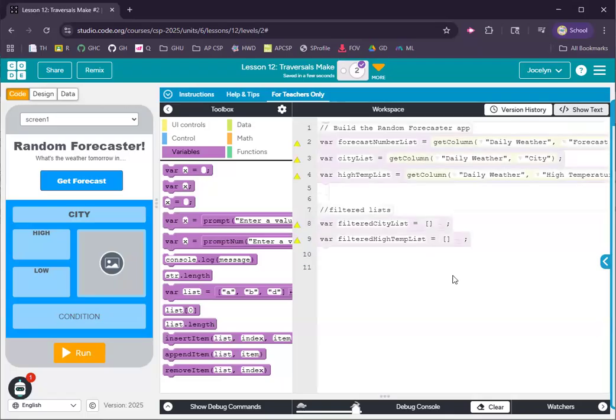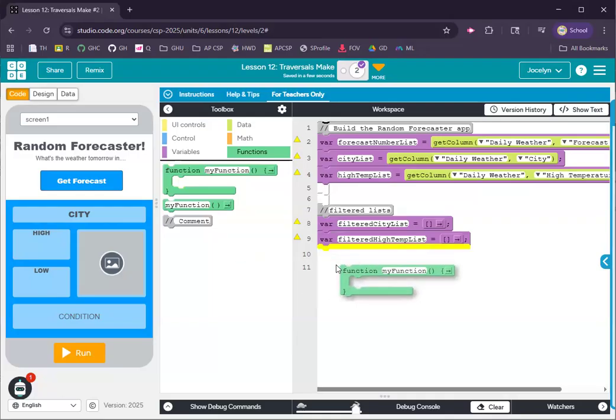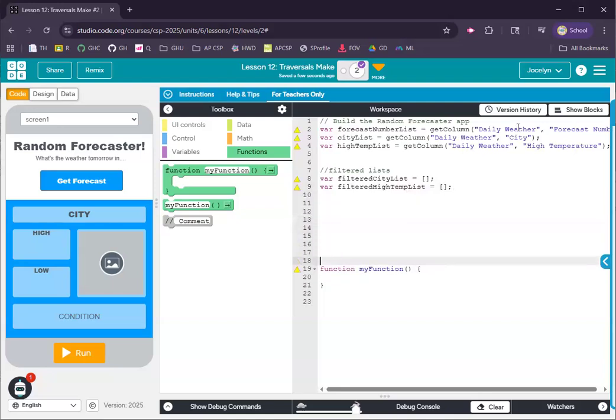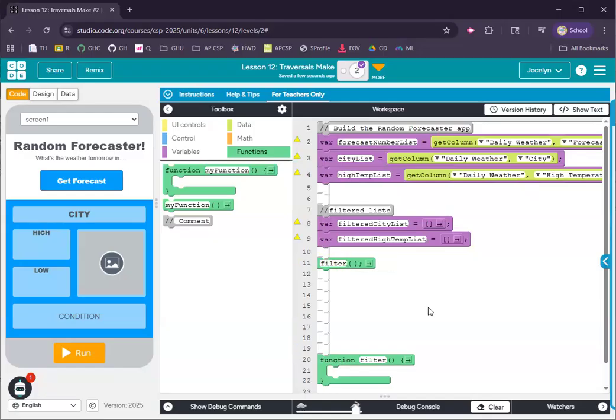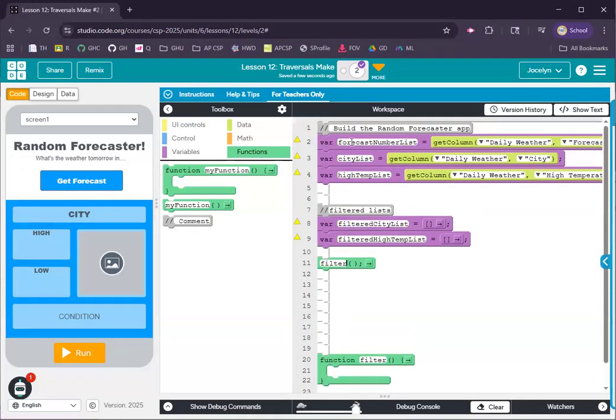And let's go back to blocks because I'm going to organize this as a function that's going to filter the list. I like spaces, so let's go like that. And this function, I'm going to call it filter because it's going to filter the list. And I'll call it up here, filter. Okay, so let's go through. And when I filter the list, what I'm doing is I'm looking through and only adding to my filtered lists if the forecast number was 2, if it's about tomorrow.